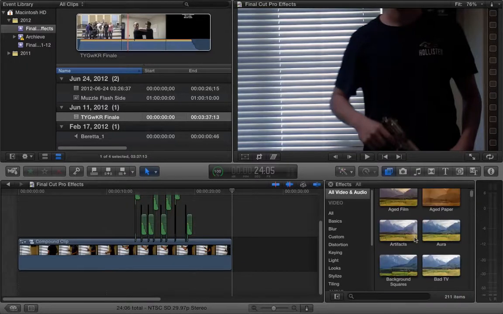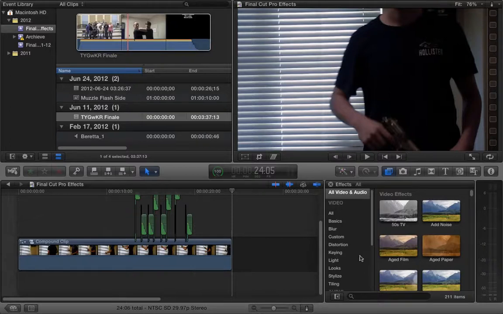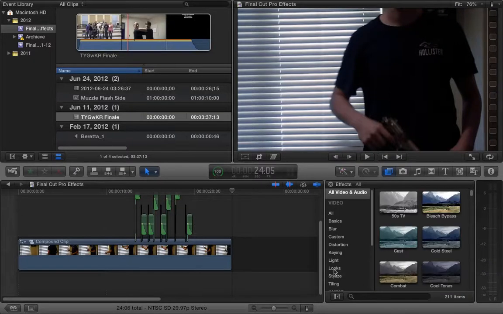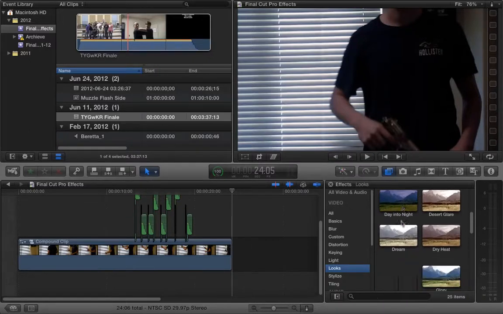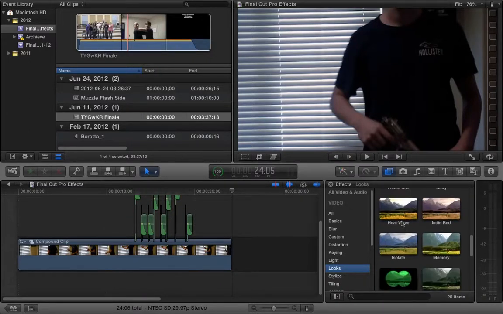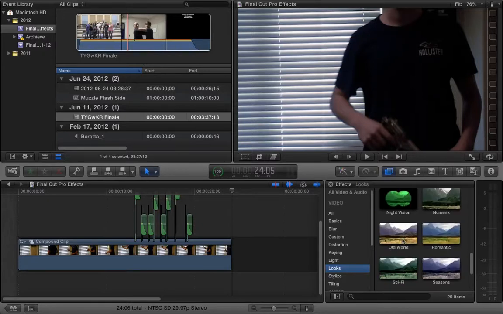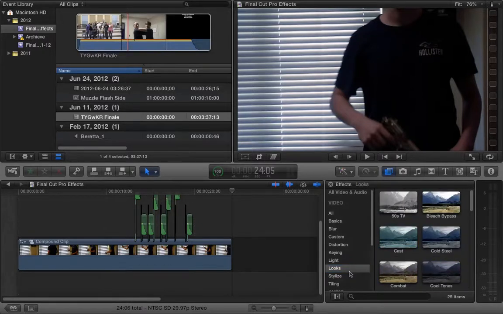Now there are a lot of different effects. Most of them are color correction, like if you go to looks, right here, got 50s TV, bleach bypass, cast, cold steel, combat, cool tones, day and the night. This one's actually really cool, and it works a lot better than you'd think it would. But yeah, just a lot of these work really well.